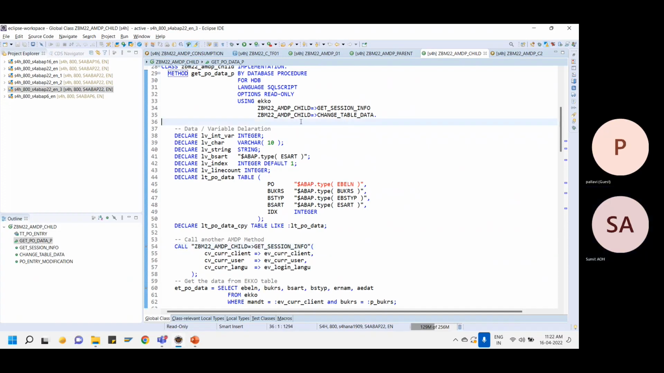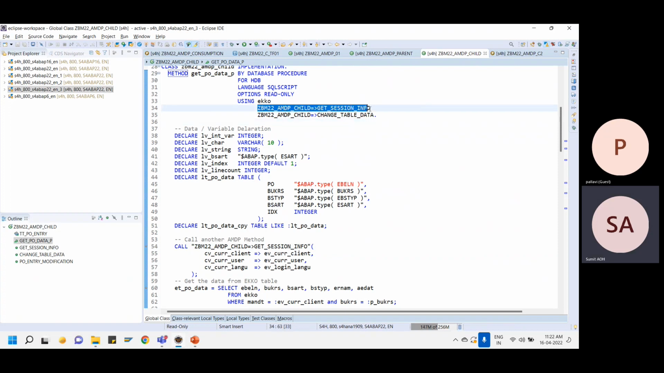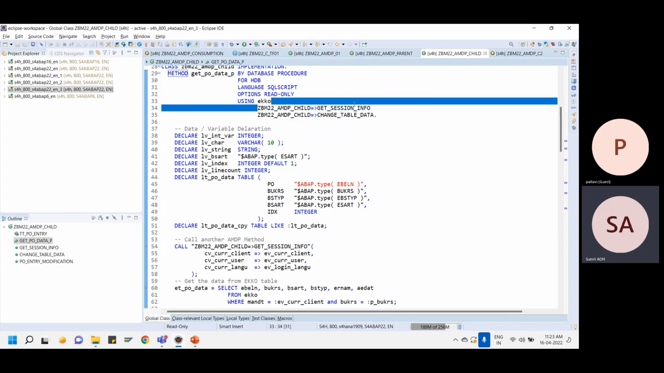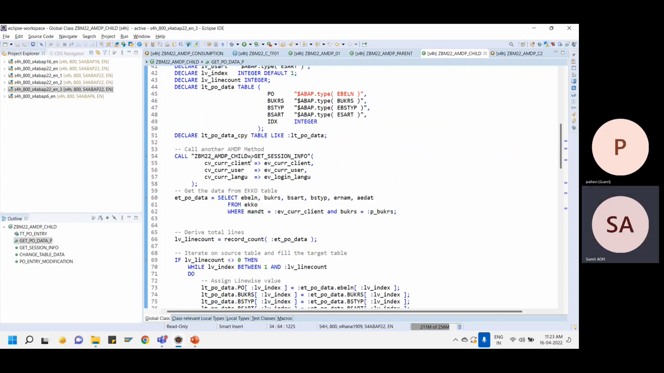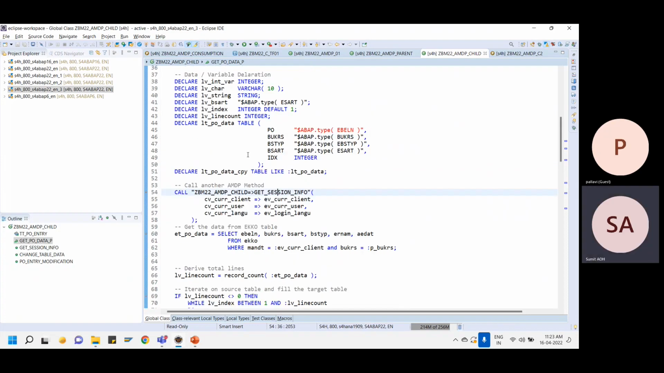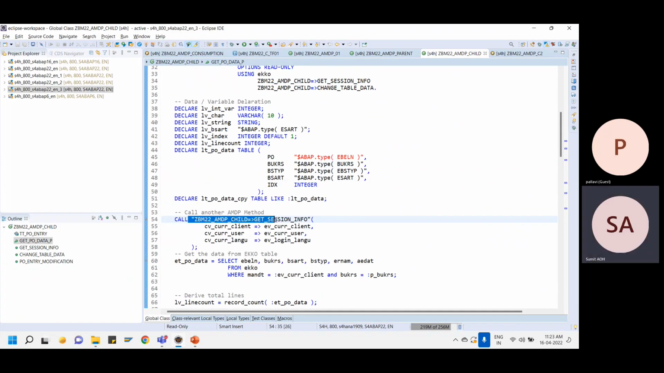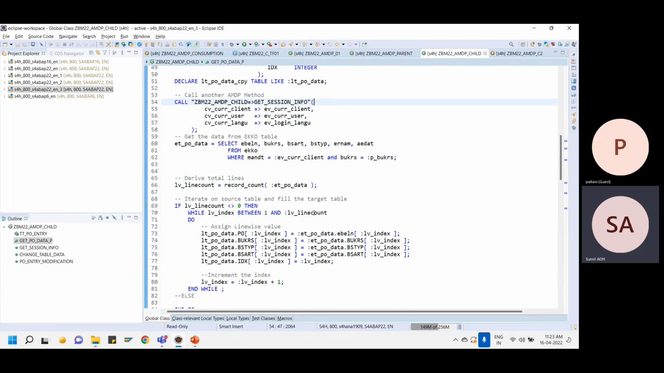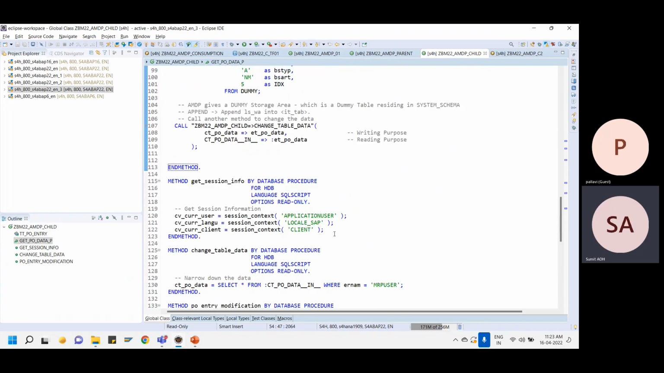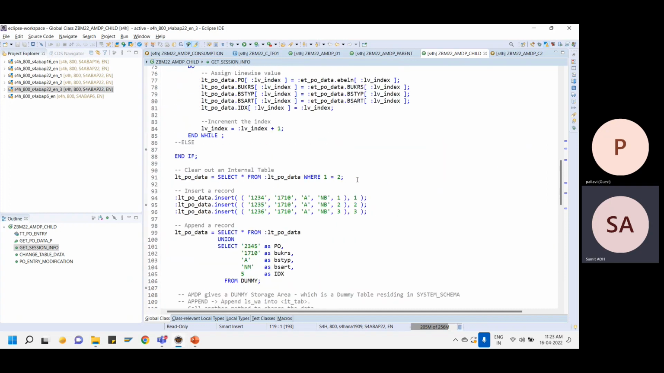called from another. Whatever external component, be it a database table or an object-oriented AMDP method, if you want to call one from another, we have to declare it in the using clause. That is something we did. After doing that, this particular method would be called. So we have to declare it in using and specify the fully qualified name of that method. So we can say name of the class and the name of the method. It would get triggered and whatever lines of code have been written over here would get executed.